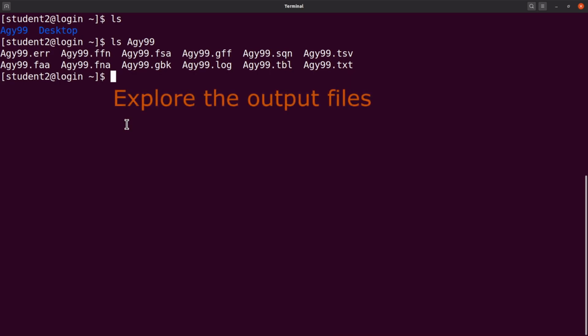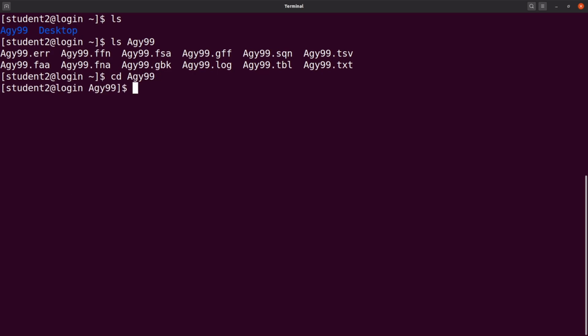So this leads me to the next part of the video, where we explore some of these files to get some information for us. So let's first cd into that directory. Now, we will focus on just this, and then this. So let's begin with this one. The .faa contains predicted proteins, and this one here contains transcripts, or we can also see the predicted genes.